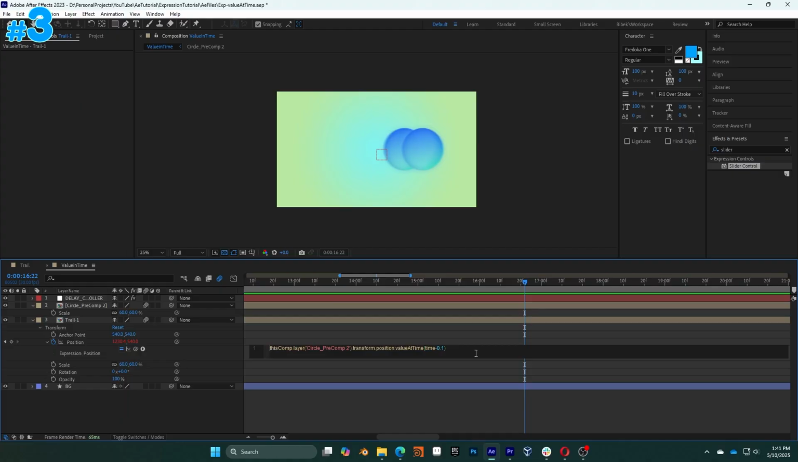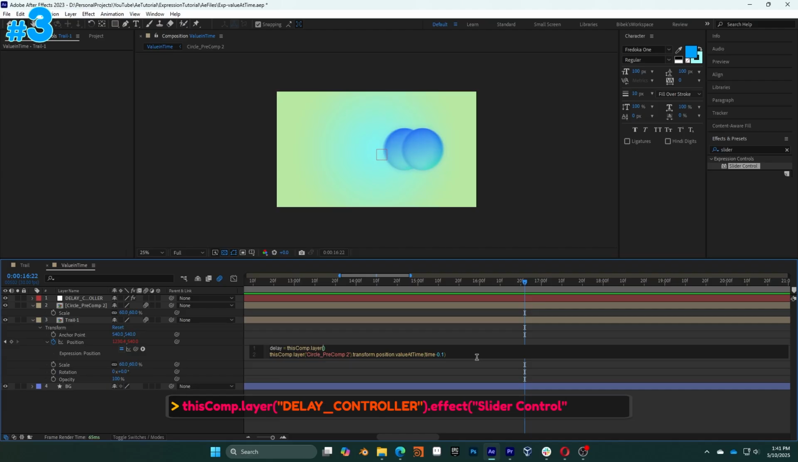First, let's create a variable and name it delay. We will initialize it and reference it to the slider controller in the null. So, write this comp.layer, open parenthesis, quotation mark, delay underscore controller, as it is the layer that we want to access. Then, to access its slider component, we will add dot effect, open parenthesis, quotation mark, slider control, close parenthesis, and the property that we want is the slider property. This will allow us to control the trail with this slider.